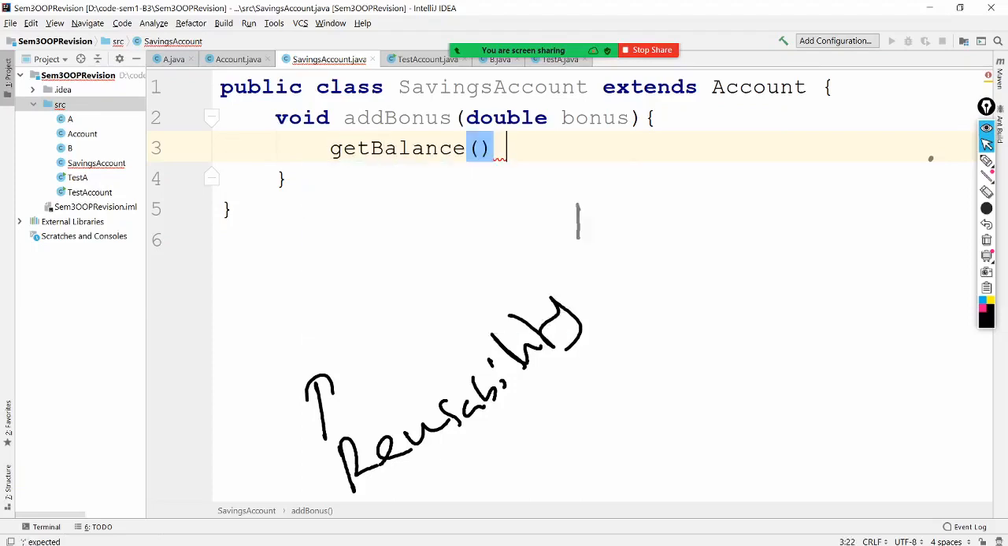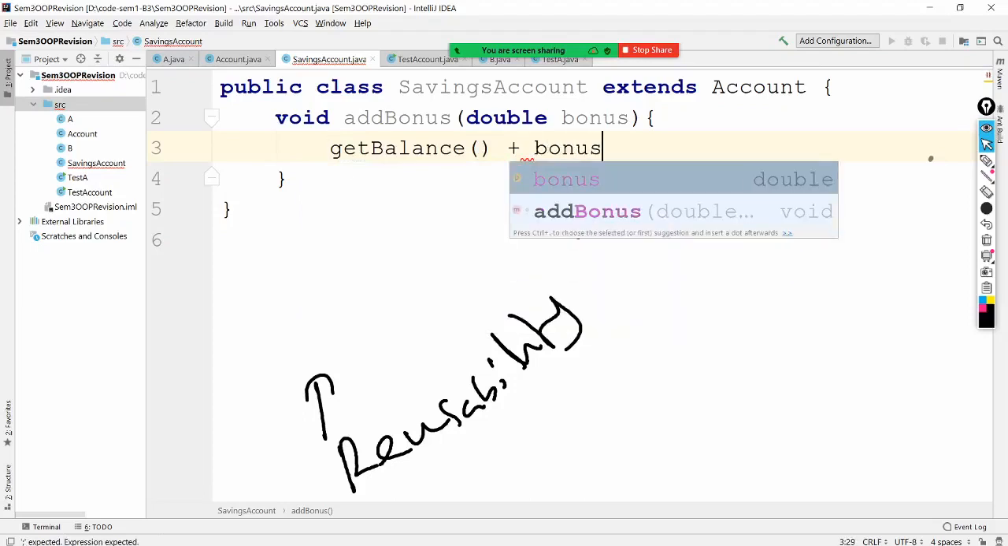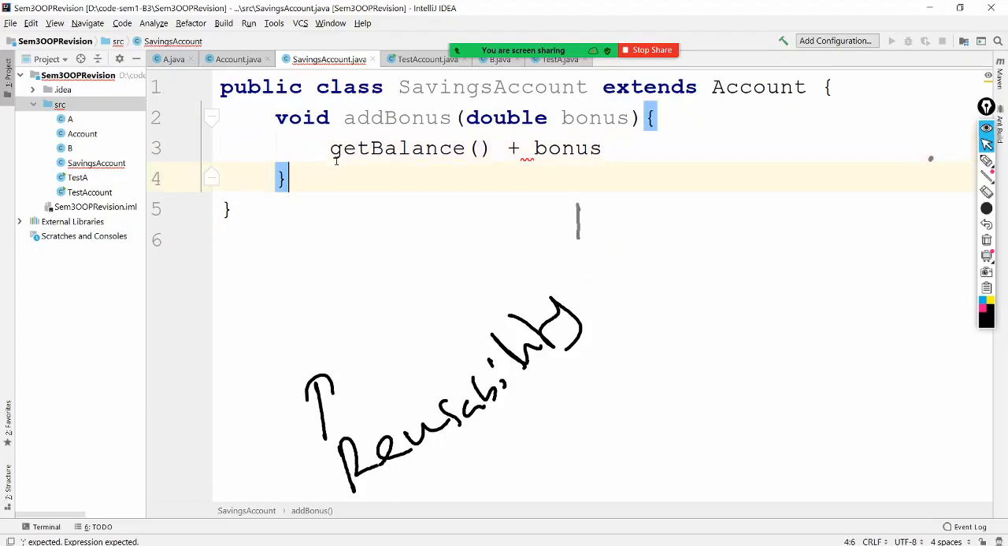So get balance plus the bonus. Okay, but it has to be assigned to the balance, right? Assigned to the balance. But now we are in trouble. Of course you cannot access the balance variable, that is why we call it get balance. So then of course, if now we are going to update this, right, we are going to update this.